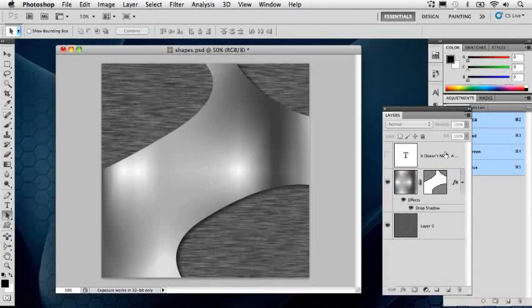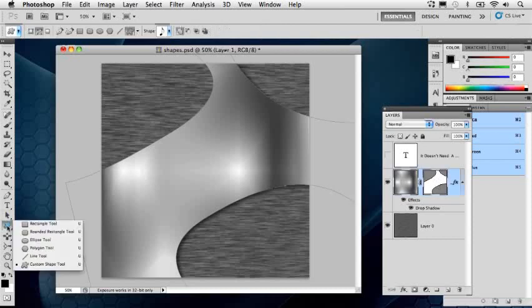So now what we can do is start introducing other elements and then changing the way those shapes interact with each other. Check this out. I'm going to select the path, or select the vector path, go into the toolbar, into the shape tools here, and choose the custom shape tool.